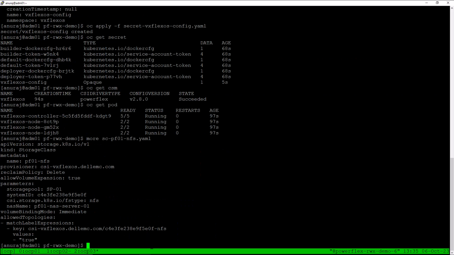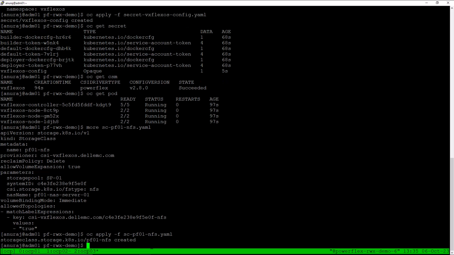Next, we can create the storage class for provisioning the NFS volumes from the PowerFlex. The YAML file for creating the storage class is already created. So let's apply this storage class YAML file. Now the storage class got created successfully.